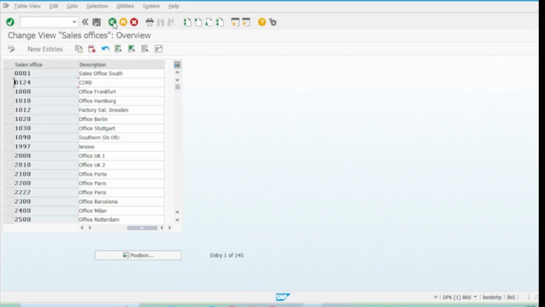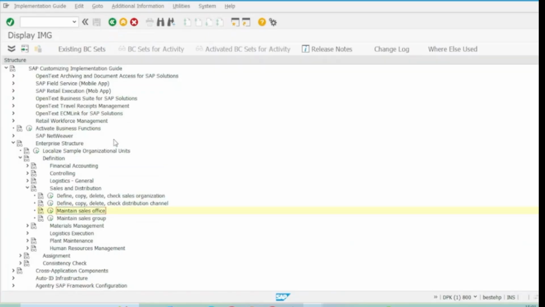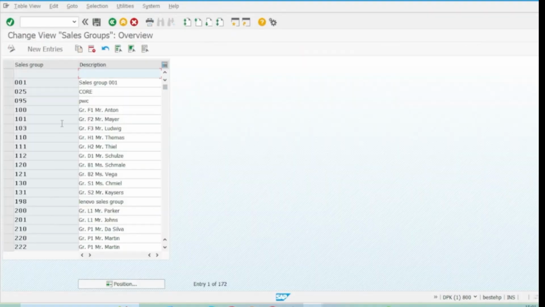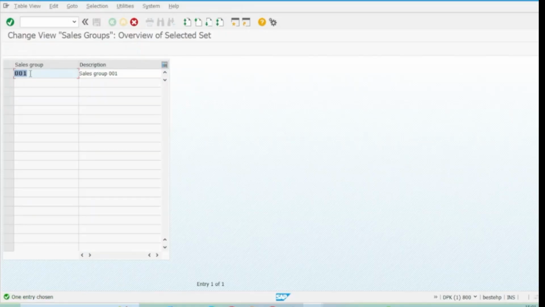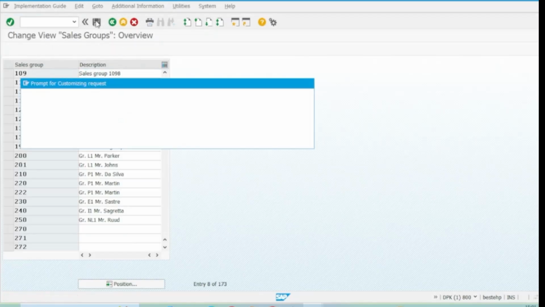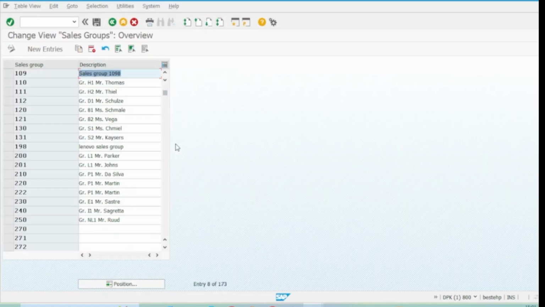Go back. So we have created one sales office, one sales organization, one distribution channel, and one sales group must be created. People associated with that sales office. It is 3 characters. So I'll put the group as 1098 and save it. So these are the configuration parts.